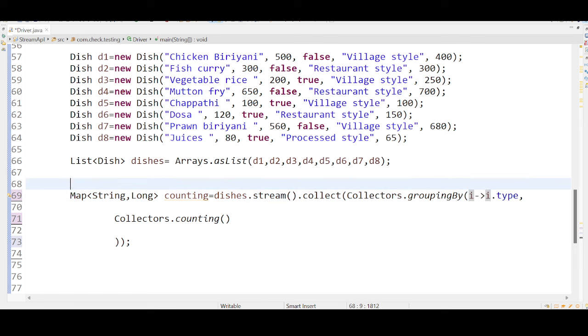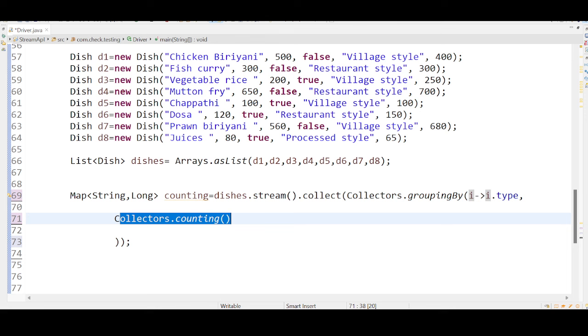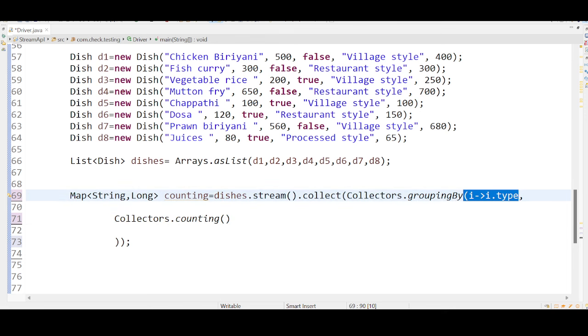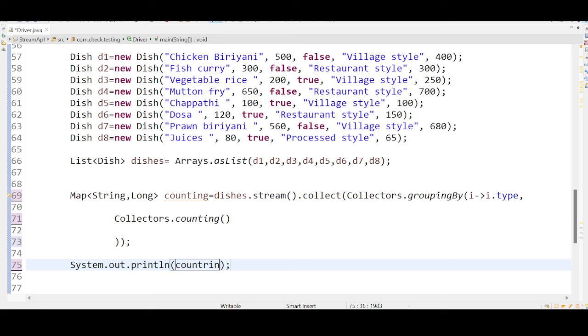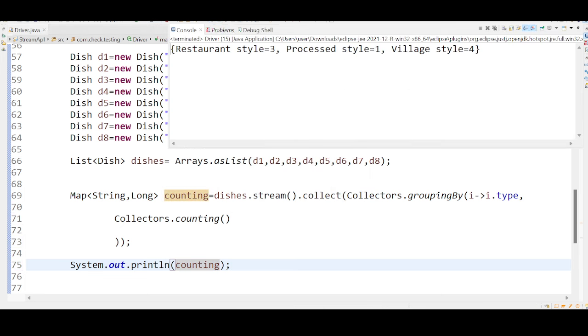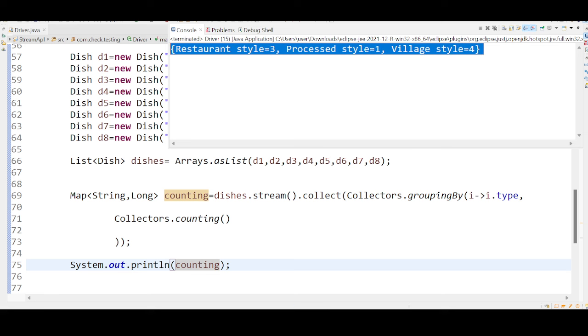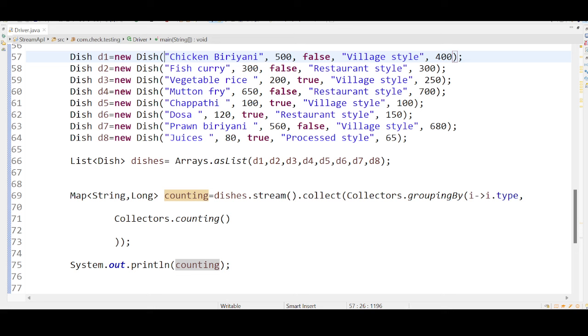From the extracted key, the second argument is what? Counting method. So the grouping method is going to count how many corresponding values are there for that particular key. If I print this as an example, counting: the restaurant style, there are 3 foods. Process style, there is 1 food. Village style, there are 4 foods. You can also do it like this. This is one of the ways of using the grouping method.